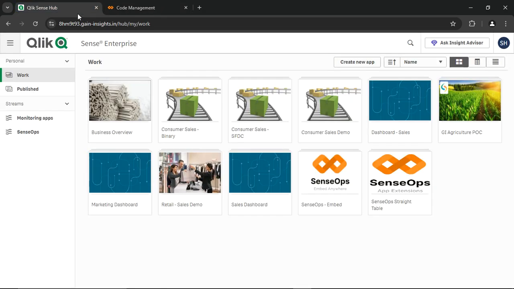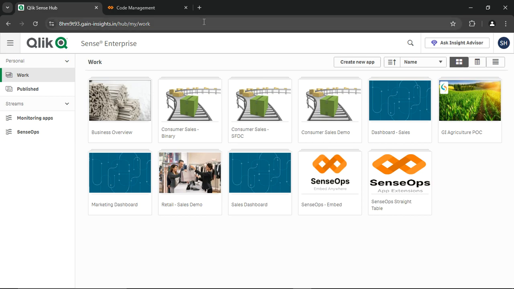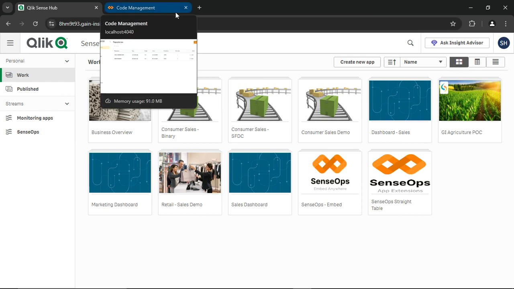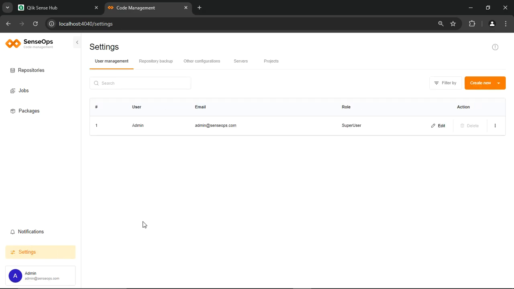We will be connecting to this particular Qlik Sense server, from which we will be taking copies of apps. We will be doing version control, parallel development, and movement of applications from one stream to another stream or to a particular server. As I told, this is the landing page. Before we dive into the workflow, let me show you how things are set up.